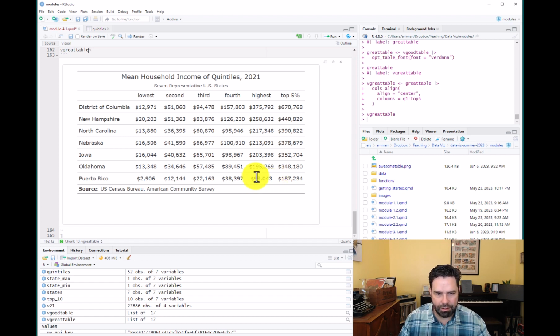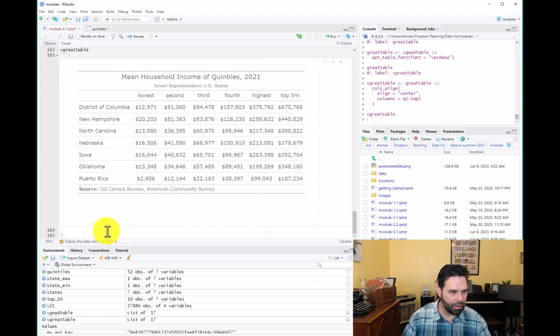99,043 is centered. Same thing with 2,906, it's centered, and that looks better. What else can we do here? The last modification we're going to make is we can add some borders and lines. We already have lines, but we may want to darken some of these to make them stand out a little bit more and to delineate the different elements of the table.